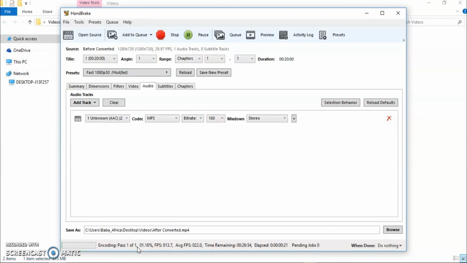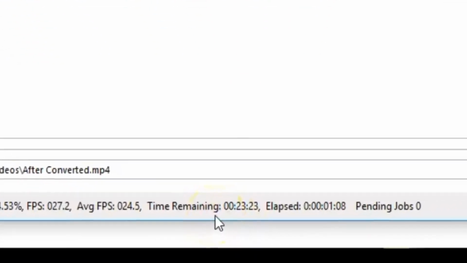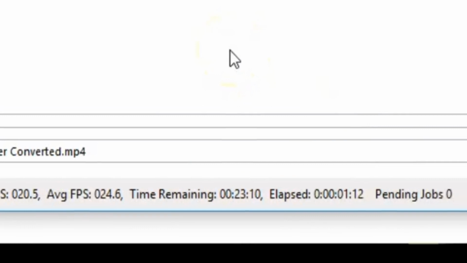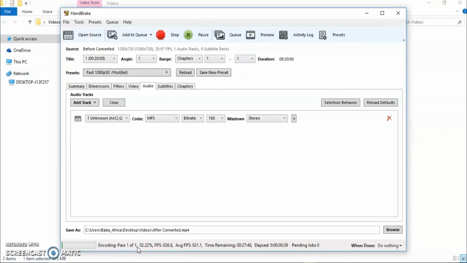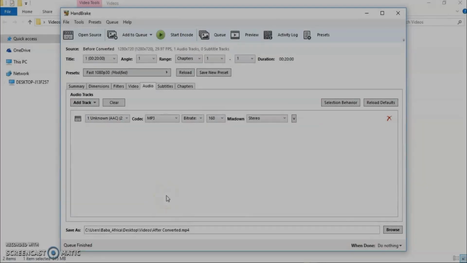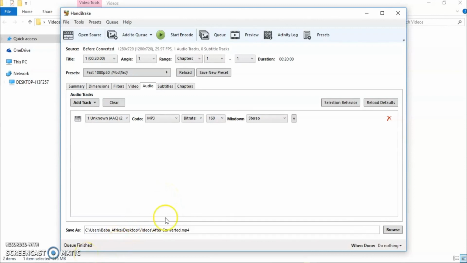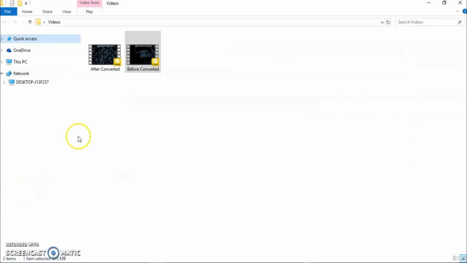Wait for it to finish. It may take time. This is the time remaining and it varies. It depends on the specification that you have set. I paused this video to let the compression finish. Now the compression process has finished. So let's go and look at the size of the new video after compression.